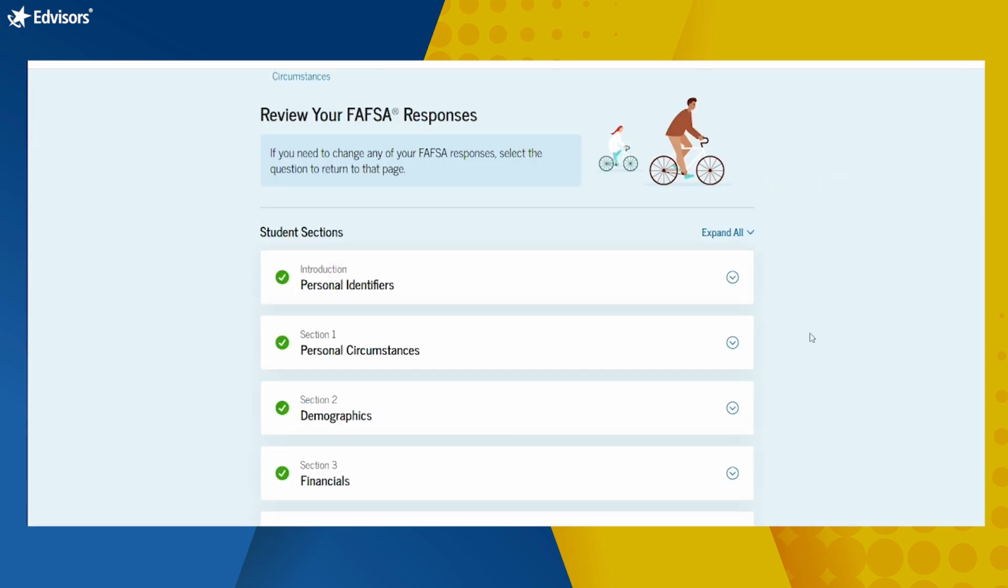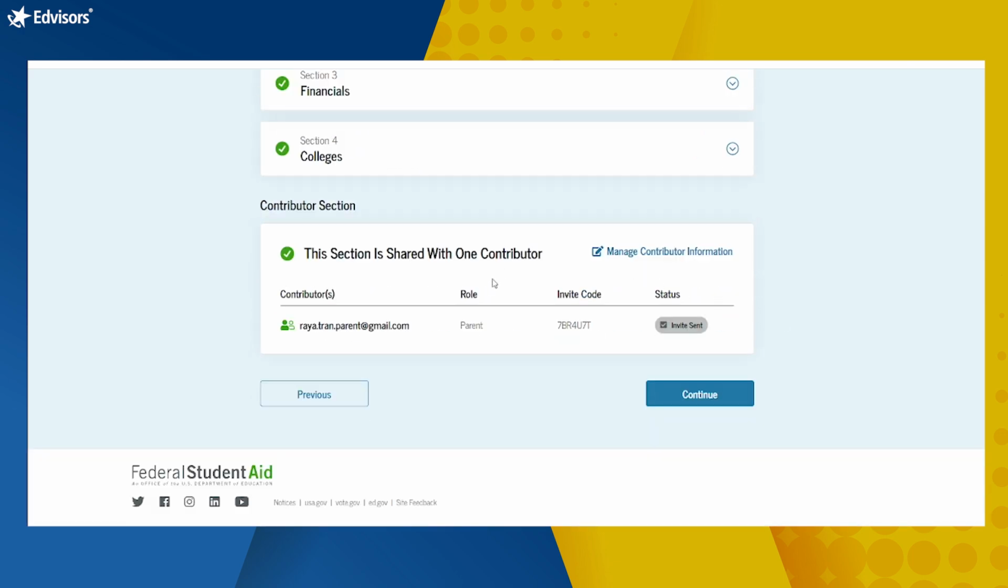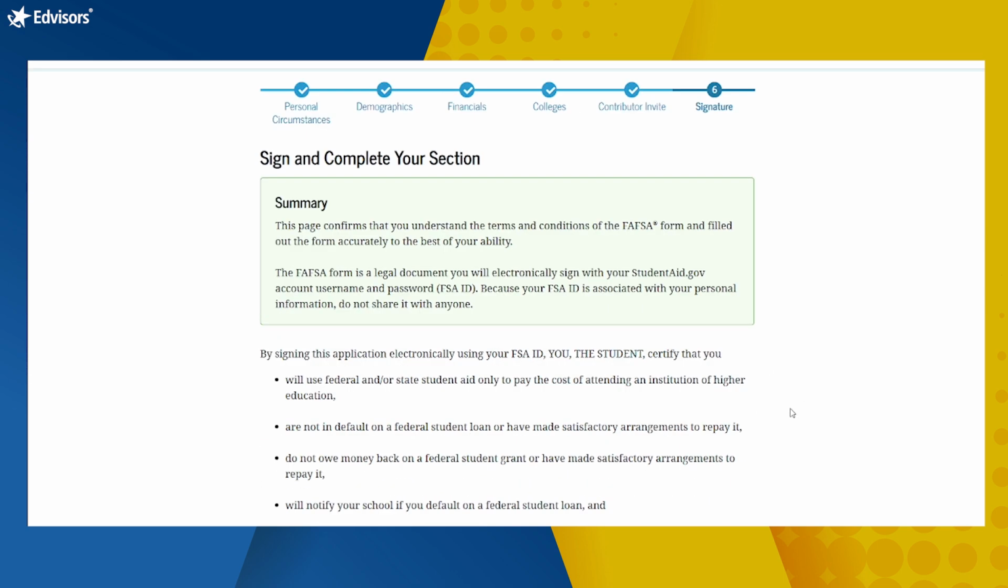As the student, you can see your progress so far. And then it's going to show you that this section is shared with one contributor. Here's the invite code you can share with your parent, and you can see this on your status anytime you're logged in as well. But that'll let you know that there has been an application already started. And you're going to hit continue. You're going to hit continue at this point because you are not done as the student. You need to sign and submit.